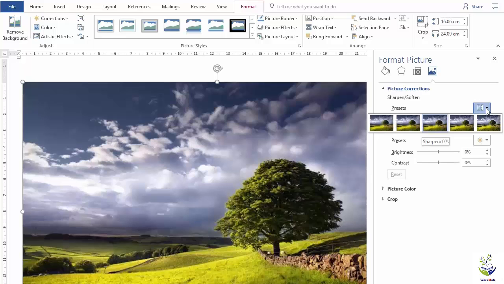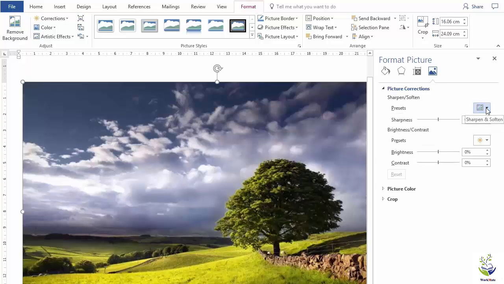So my sharpen and soften presets, but if I want, I can set a particular value there, so we can be very precise over that. Okay, now if you do make a mess of it, we can always click reset at the bottom. That will take it back to what it was. And we've got the same options there for brightness and contrast.